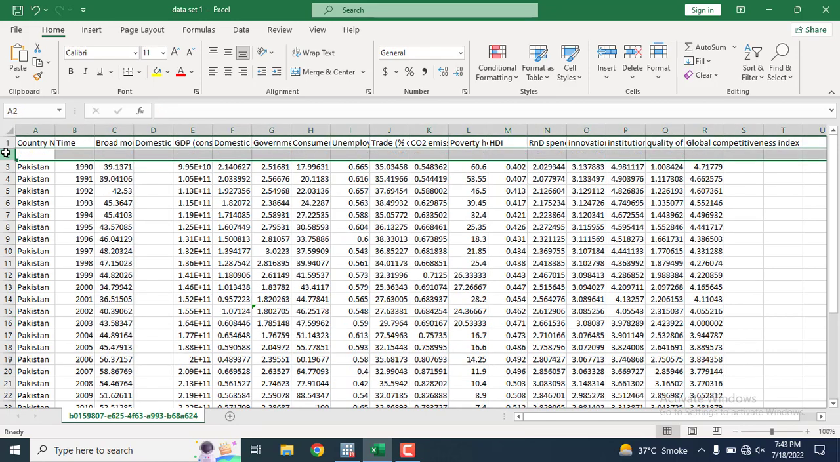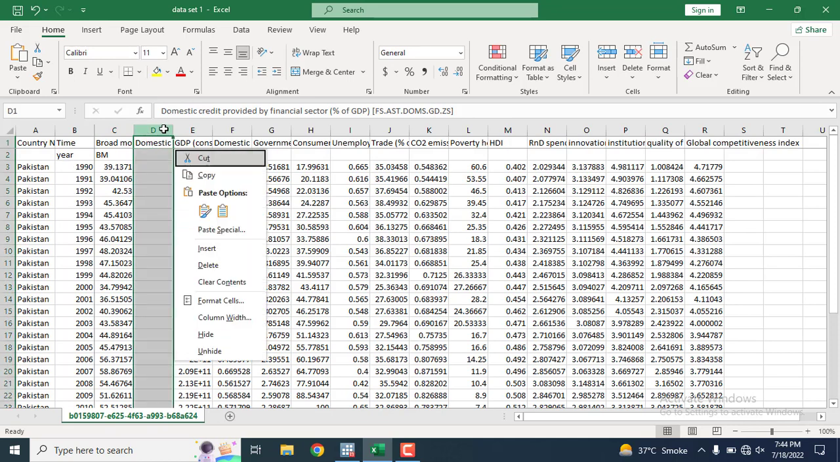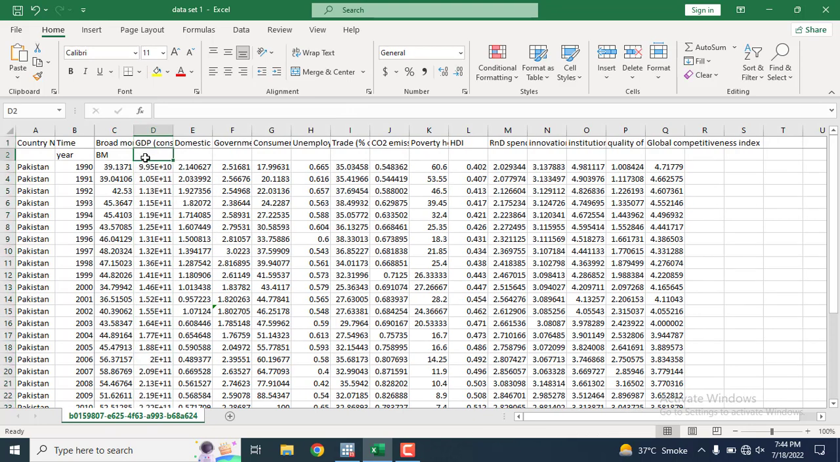So I will insert a row and I will now write the name. So this is a year variable, this is broad money, so I will write BM. This is domestic credit, so there's no data available. So what I can do is I can remove this column because it will not be used in the data analysis. Then there is GDP, so I will write GDP short. Then there is domestic health expenditure, so HE, and education expenditure, so it is education expenditure total, so EE. Then CPI, consumer price index, then unemployment, UNE. Then there is a trade, percentage of GDP, TRD.